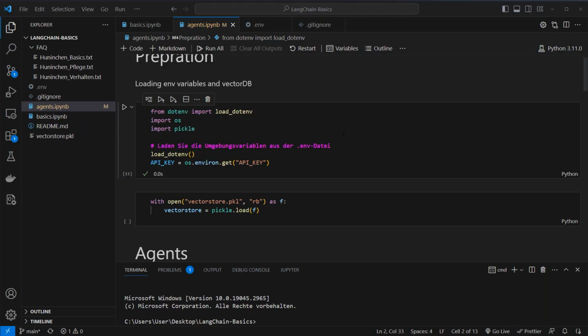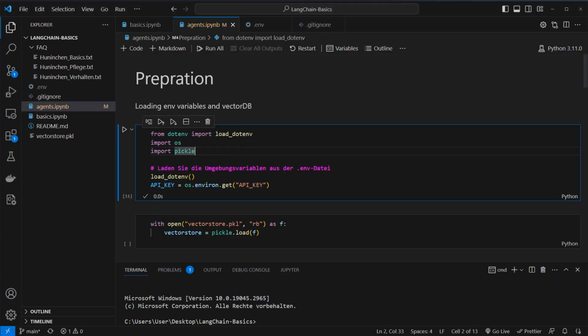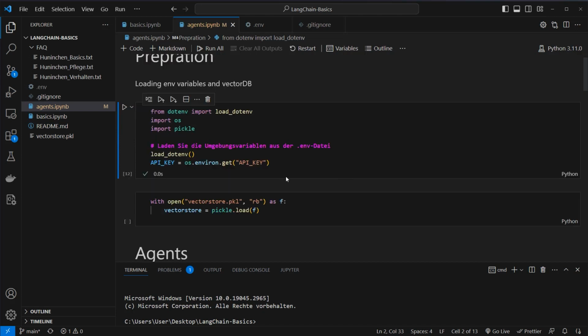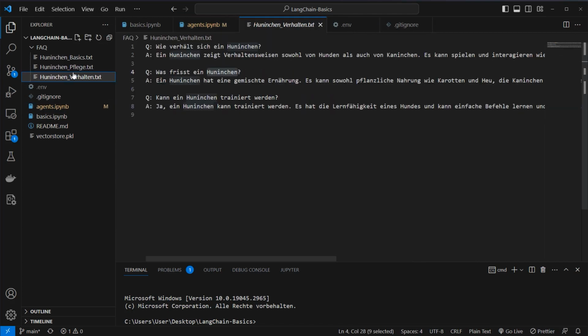So I'm here at Visual Studio Code, and first we're gonna load my API key from my environment file to be able to talk to OpenAI. And after that, as you can see, I've stored a vector store pickle file. And I'm going to load that in memory in the vector store variable. This vector store contains the embeddings of these text files. This is a Q&A about a fictional animal, a so-called Tuninchen, a mixture of a dog and a rabbit. And we're gonna query our database to get information about this animal.